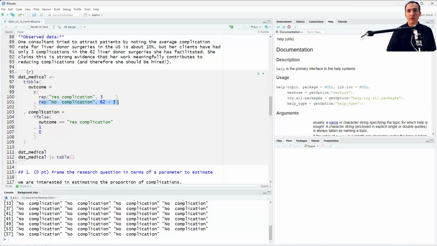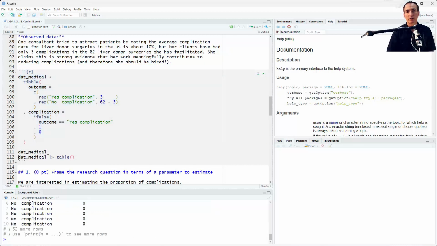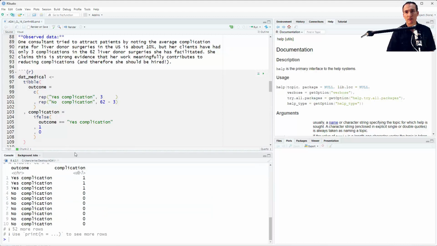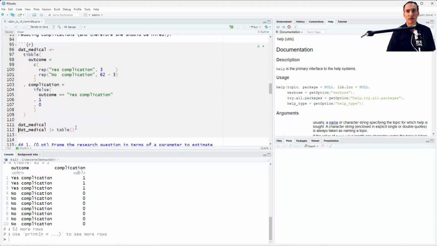All right? And then I'm basically going to recode this as zeros and ones because it's going to make it a little easier for calculations. So if the outcome is yes complication, make this second column complication equal to a 1, otherwise make it a 0. Okay? So if I run all of this and look at the data set, I've got outcomes yes and no, and ones and zeros.